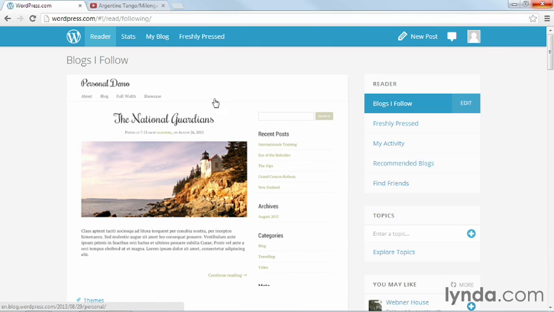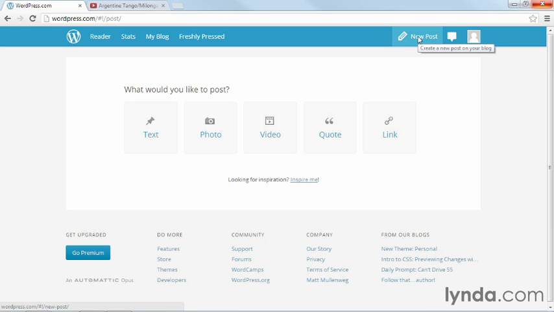Previously, I pointed out this button in your toolbar, the New Post button, that allows you to create a new post. And when you click on that button, you are taken to a page where you're allowed to make one of 5 different types of posts. You can make a text post, a photo post, a video post, a quote, or a link. Let's start by making a text post.